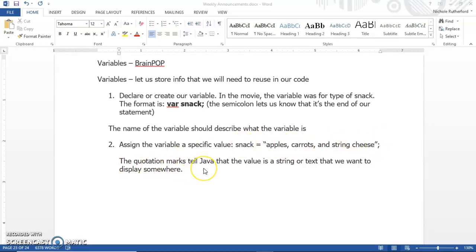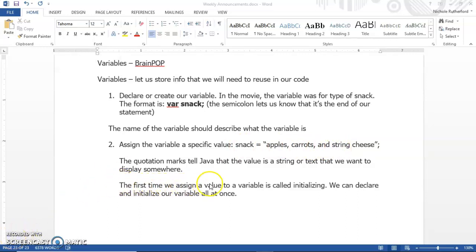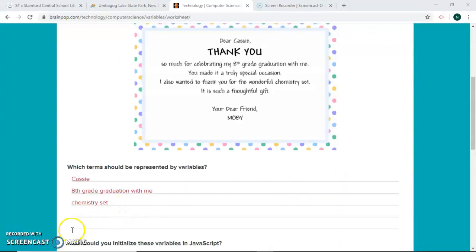The quotation marks tell Java that the value is a string. And a string just means text that we want to display somewhere else later. So later, when we are trying to figure out what snack each person wants, these are the possible answers. So the first time we assign a value to a variable, that's called initializing. We can declare and initialize our variable all at once. So the next question we had is, how would you initialize these variables in JavaScript?